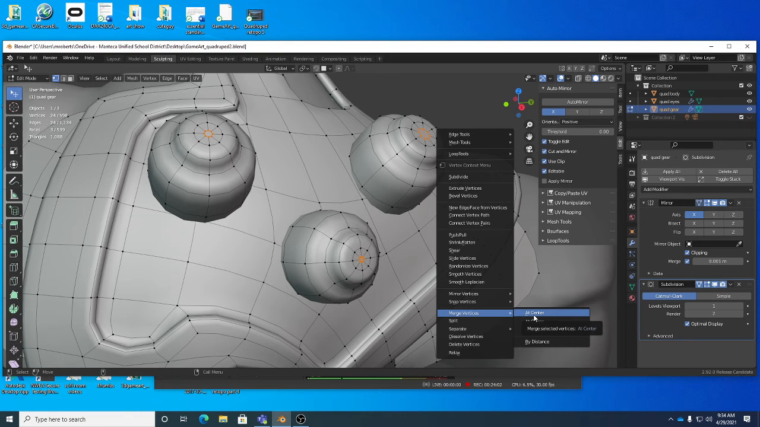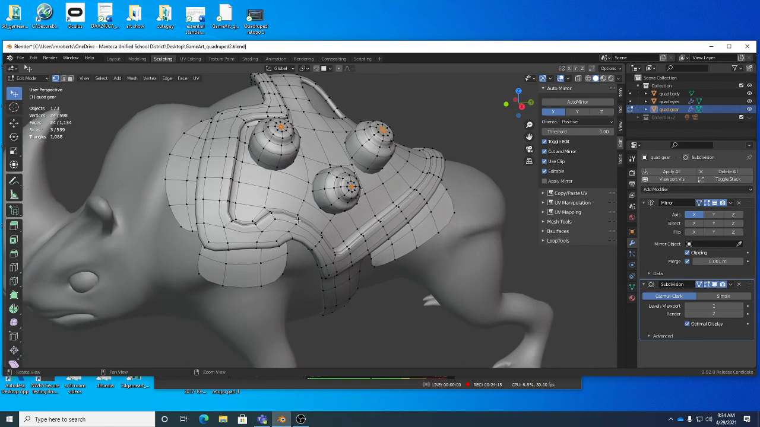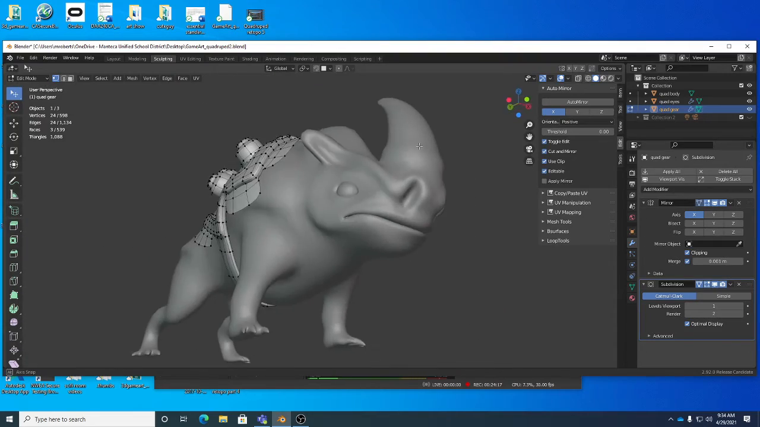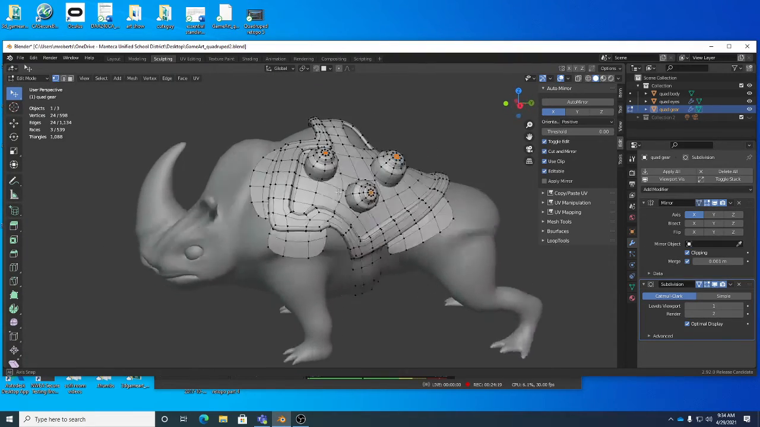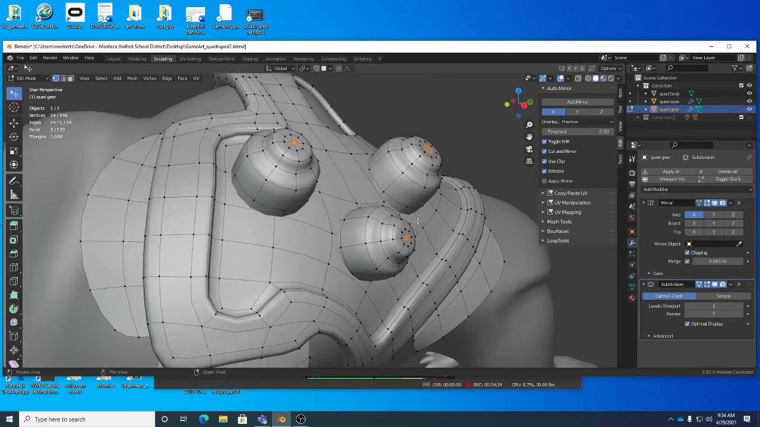Merge vertices. Watch what happens if I do at center. You see how it merges them all to the center? That's not really what I wanted, right? Does that look like what I wanted, guys? Nope. Cursor would merge it to the cursor. Wherever the heck that is, I'm not seeing it right now. It's probably in the center somewhere. But I don't really want cursor either.